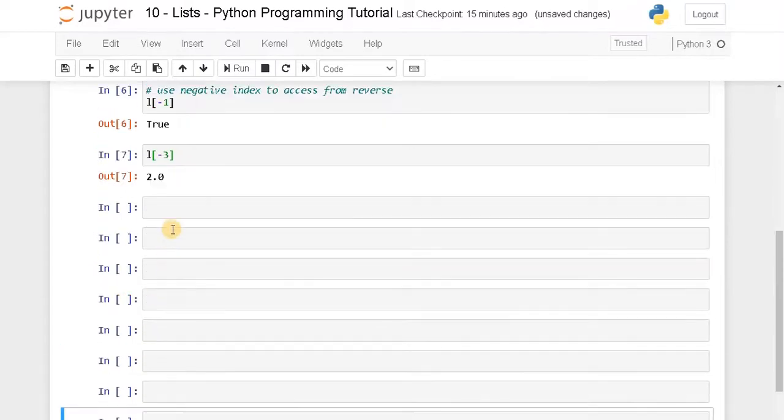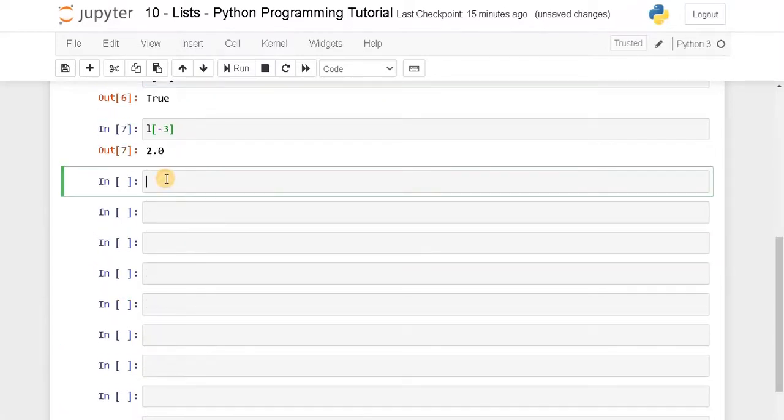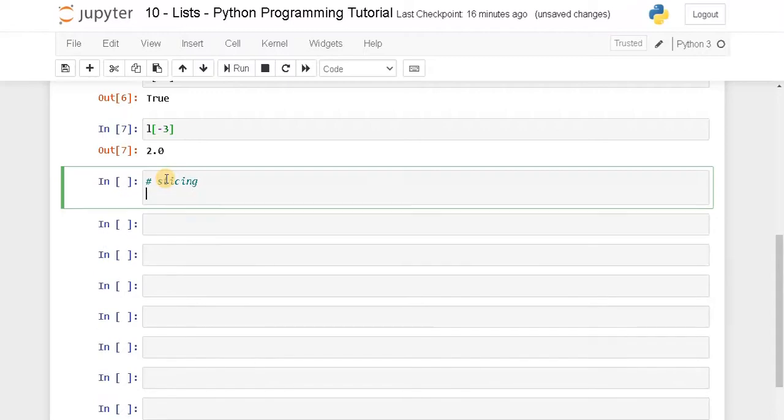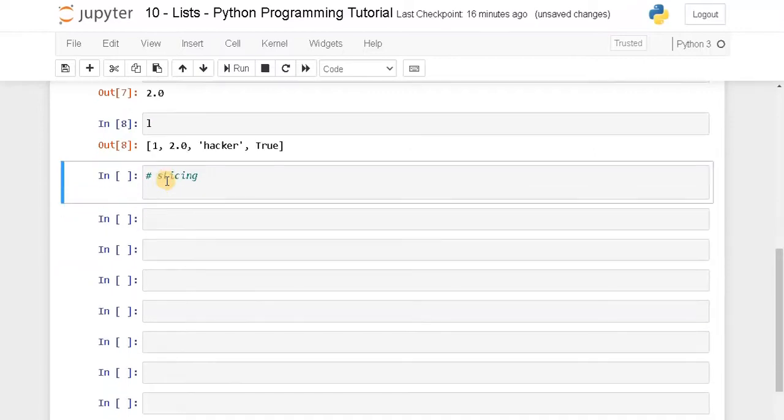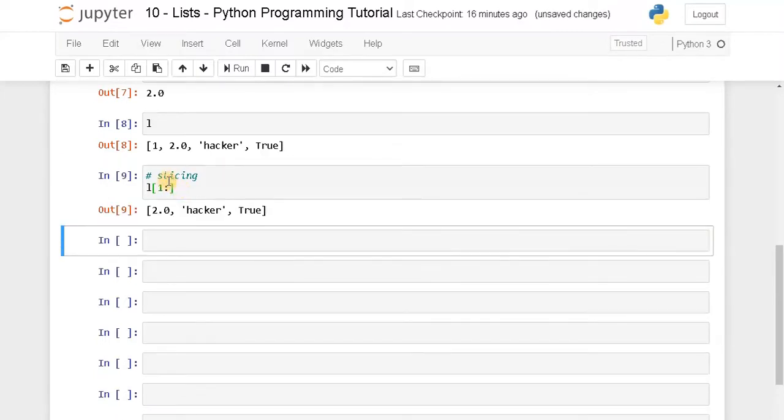What if you want to access the items in a range? That will be list slicing. Let's display the list here. If you want to access from the first index to the last index, L, first index and colon. Colon represents the range. So it starts from 1 and it goes till the end of the list.